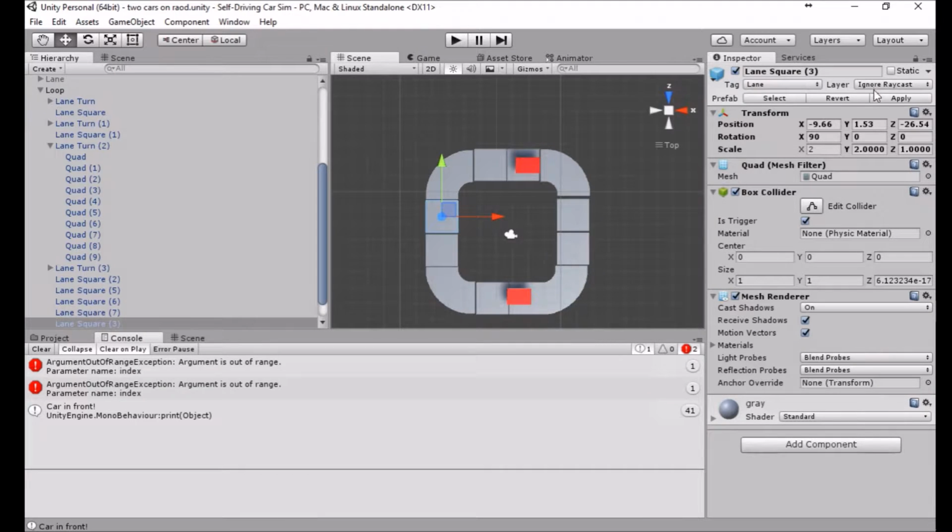So we've added those to the layer Ignore Raycast, which is this wonderful built-in layer in Unity that will ignore any Raycast looks. Basically, this layer is transparent to the Raycast. It's pretty handy. It's made life a lot easier rather than having to say, okay, ignore it if it's a lane, ignore it if it's a lane. So now we're only looking for cars, basically.